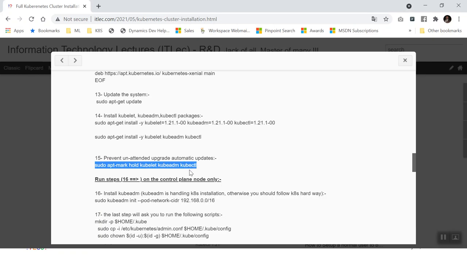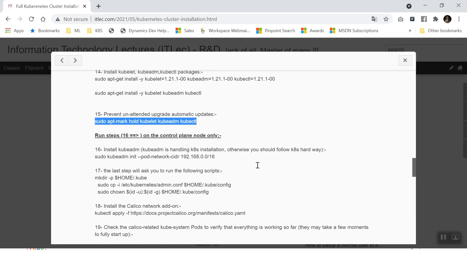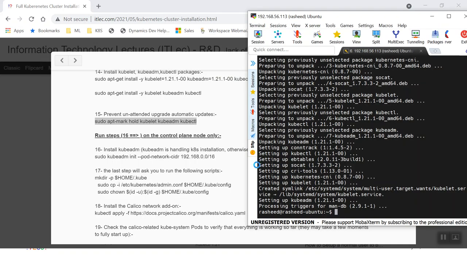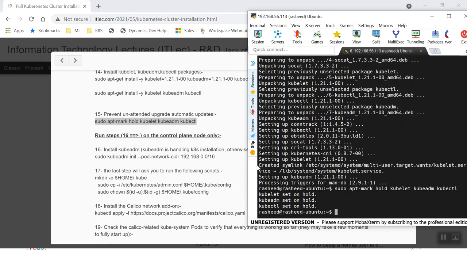And here, to prevent any unattended or automatic upgrades. It is very important, because we don't want any automatic upgrade. Upgrade must be prepared and planned, and we should know exactly what we'll do. So we put it on hold for kubeadm. Kubeadm is a tool which manages our installation.